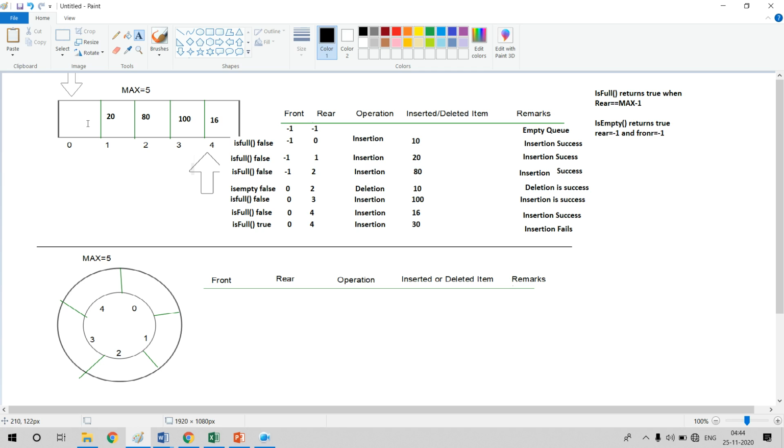That can be solved with the help of a small arrangement where, if the index reaches the maximum, it is reset to 0. Like front or rear, if it reaches 4, next time it is made 0. That means it is changing in a circular fashion. If the size is 5, the index value ranges from 0 to 4, then again 0 to 4, and it rotates like that. The index starts from 0 till the maximum, then is reset again.